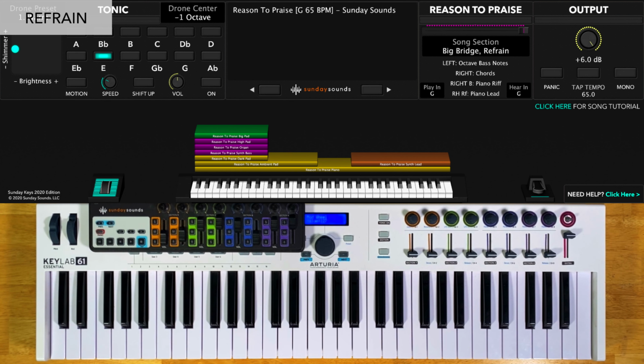Now, later on in the song, after you play that chorus that slows down and has all those interesting chords in it, you're going to play the refrain again. This time, you're going to play the refrain a total of 6 times. And during these 6 times through the refrain, you're going to slowly build. So I like to start that build with the song section control all the way down.